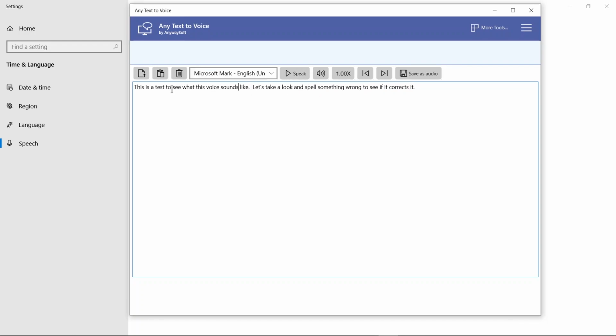I did discover the last 2 buttons at the top are for moving the cursor back to the beginning and at the end of the text. This is a test to see what this voice sounds like. Let's take a look and spell something wrong to see if it corrects it. We can hear that ensuring your spelling and grammar are correct is extremely important to a TTS.